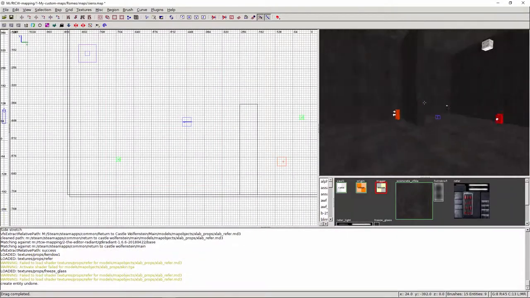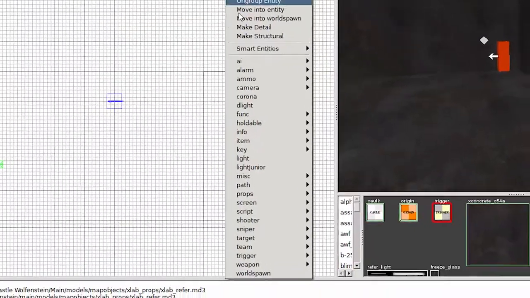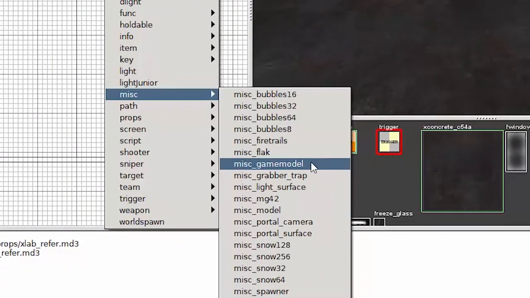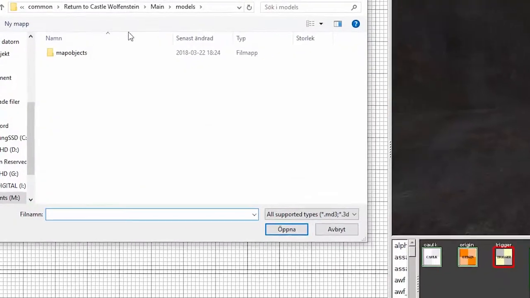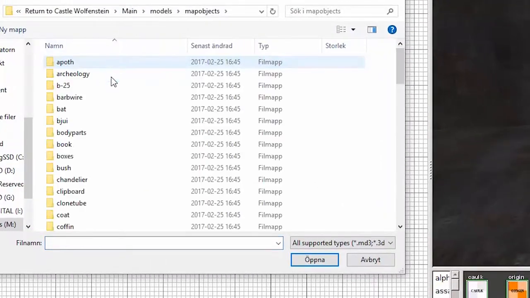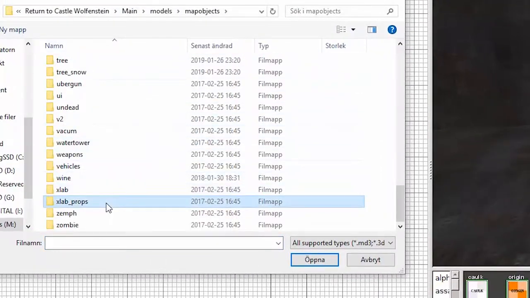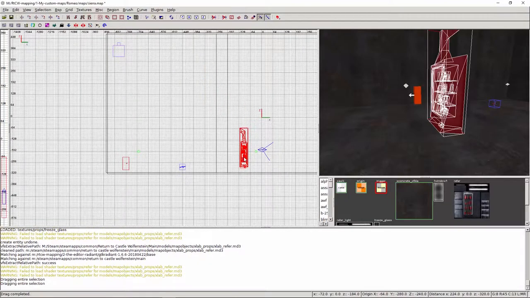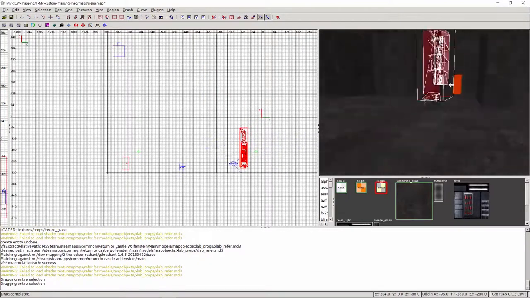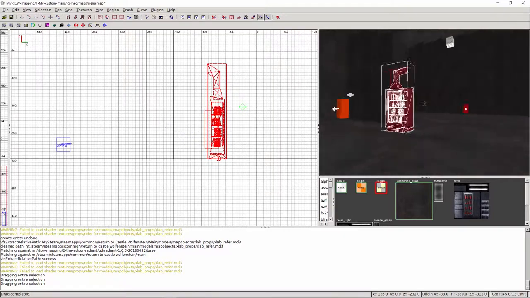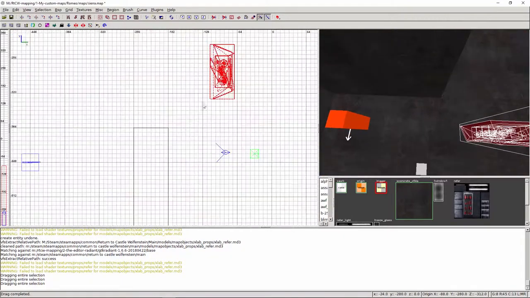Let's insert a model. So right-click, MISC game model. And inside the map objects, just pick any model. And I have to caution you here. Sometimes these models, they will not show up in the game. So you have to try and see which model does work. Then we put the model in place.